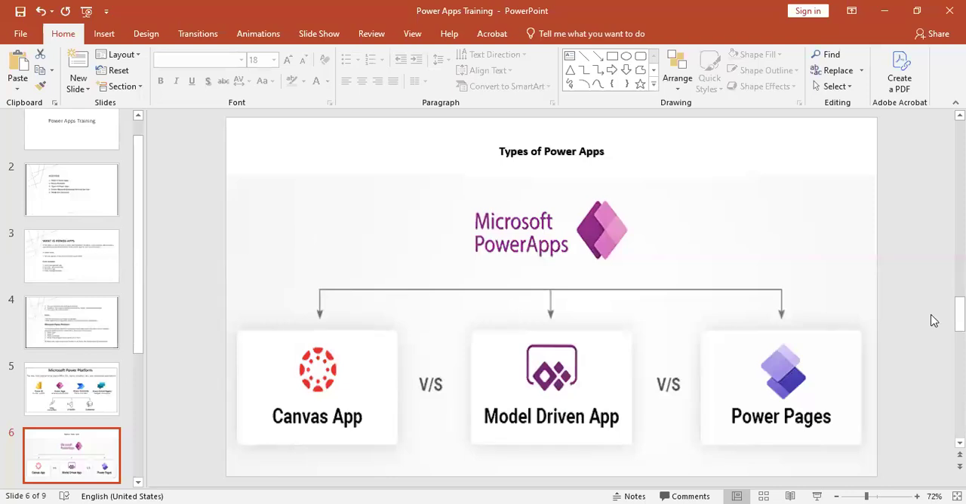Power Pages is also a separate topic. But as I have told you, 99% of organizations are not using Power Pages. For developing websites, they mostly follow typical or older technologies like React.js. Still, they are not using Power Pages. In your organization, for real-time projects, you'll only get Canvas applications and model-driven applications.